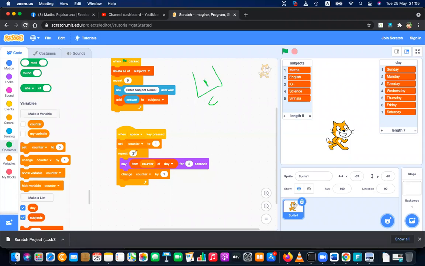And then repeat 7 times. This is going to repeat 7 times. This is going to repeat again and again for 7 times. The same set of instructions. What? Say item counter of day. So what is item counter? Counter is 1 now. So it is saying item 1 of day. What is item 1 of day? It is this one. Sunday is the item 1 of day. Item 1 of day for 2 seconds. Because counter is 1. C is 1. Counter is 1. Item 1 of the day is Sunday for 2 seconds. Then it's changing counter by 1. Then this will be, C will be, counter will be 2.